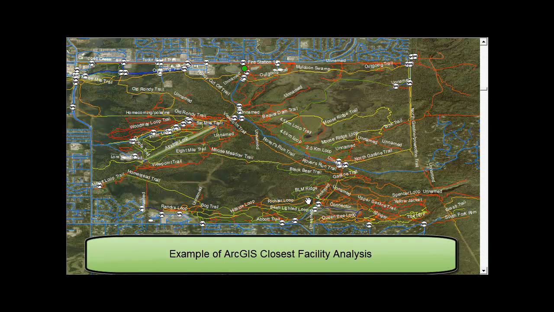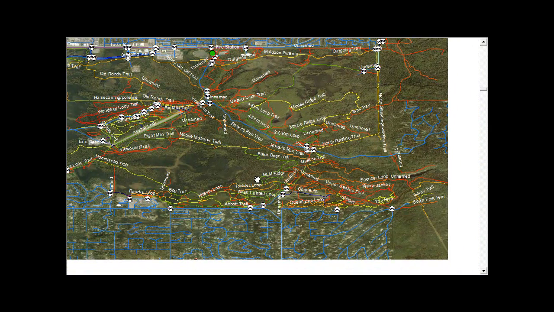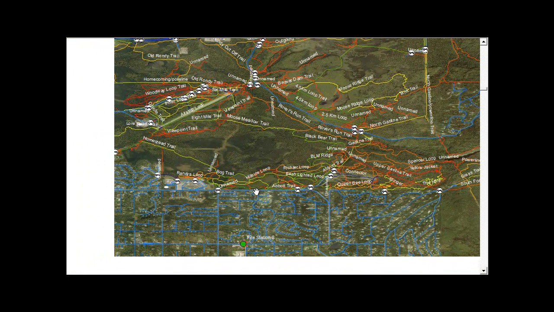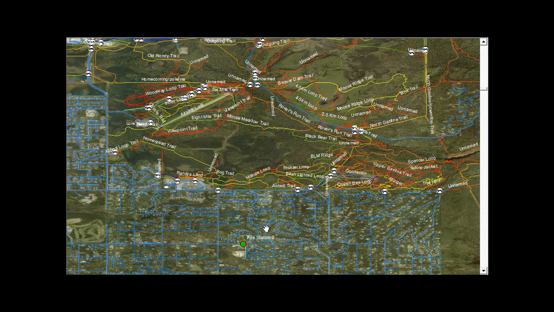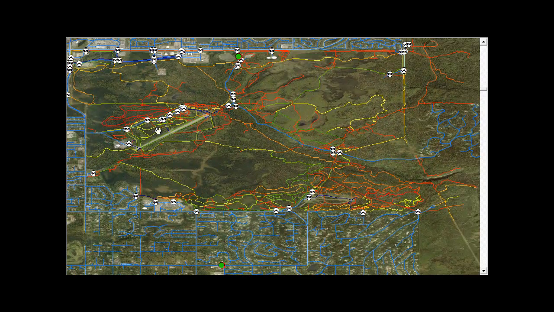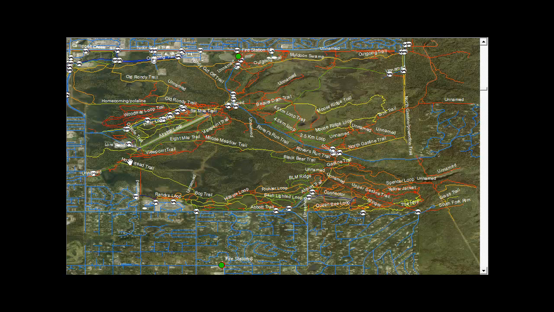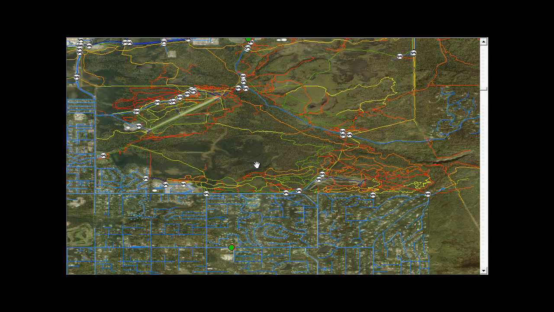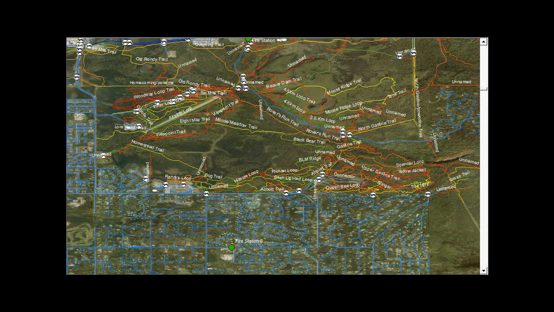This is a recording of what I have so far on the route calculation side of things for the project. The first thing I did was create a network out of all the trails and all the roads. So here's all the trails right here and all these little blue lines are the roads. And I also located the fire stations in the network.